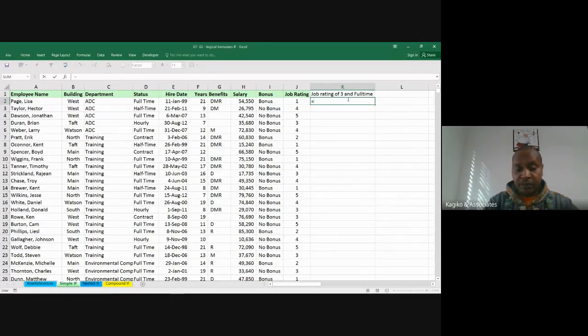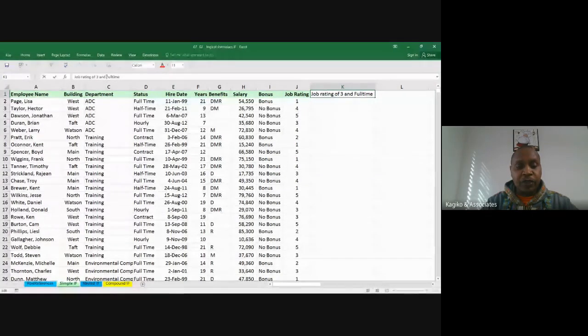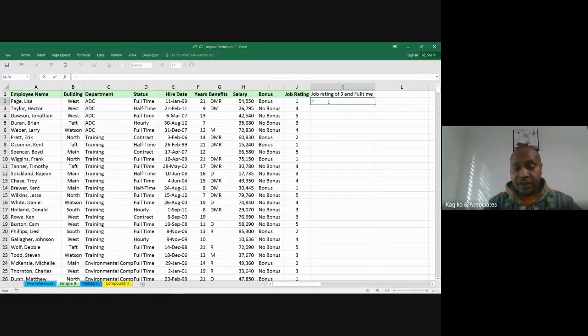So equals, and I want you to notice from that sentence the word and, because we are going to look at it in a very short while. So remember that word and. So equals if, so what are we testing? We are testing whether this job rating is less than 4.